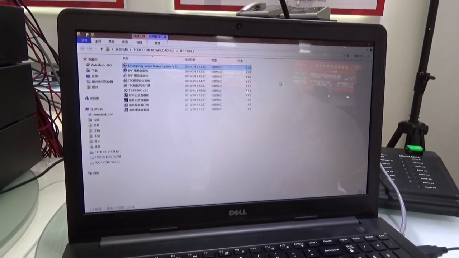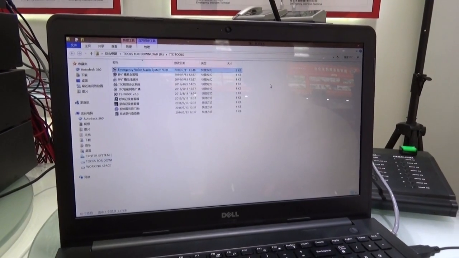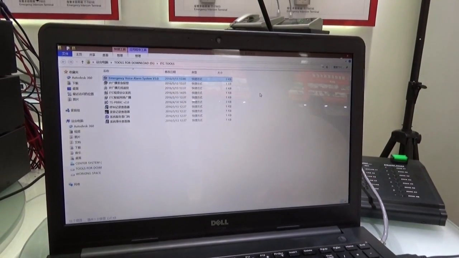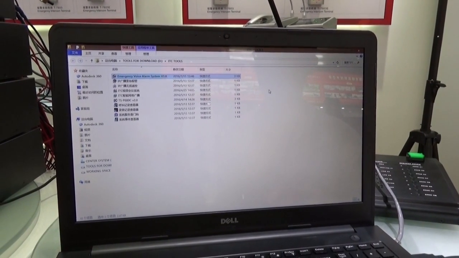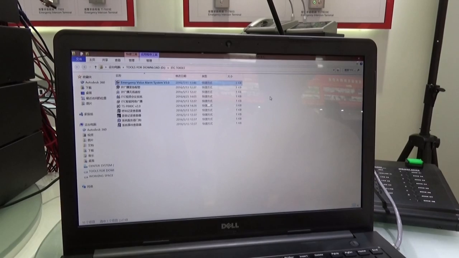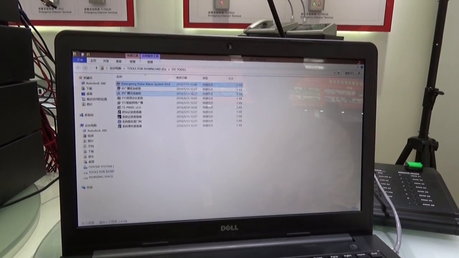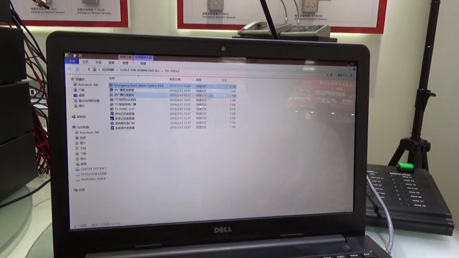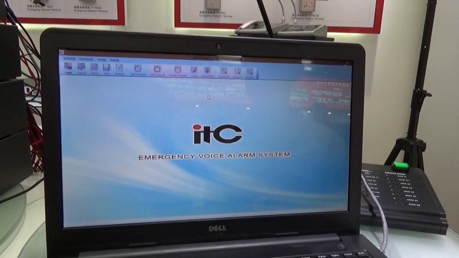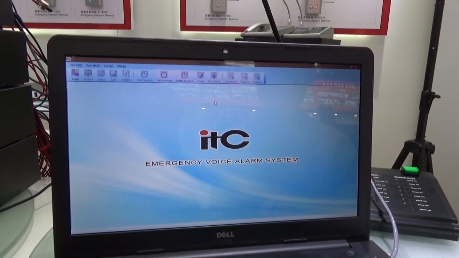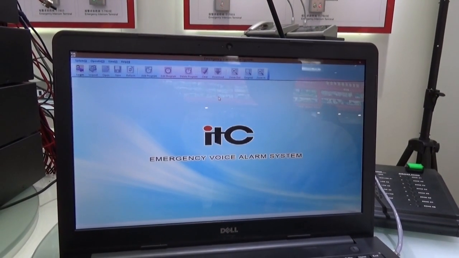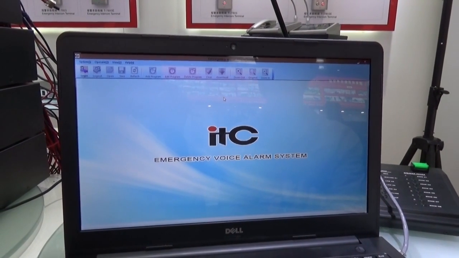That's all. So the last step, because we learned the drawing and the device functions, at last we would like to install the software on the computer or your machine to control the whole system. So let's do it step by step. Okay, first of all, I open the software. You can see the screen. You can see the emergency voice alarming system here. But actually, we need to do it step by step.